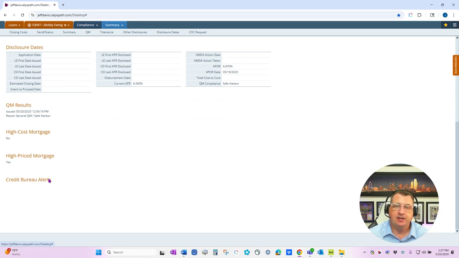Any alerts that are going to be triggered when you run credit, those will be right here to view. And then also, if you're using a fraud vendor like FraudGuard or Data Verify, all of those alerts would fire right here on the screen as well. The idea with the compliance summary screen is that if I'm looking in the loan from a compliance perspective, we want to provide everything that you would be checking in one spot.